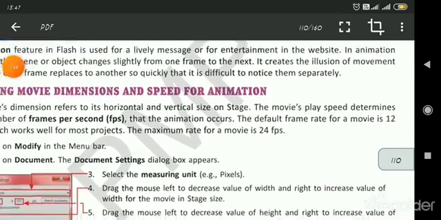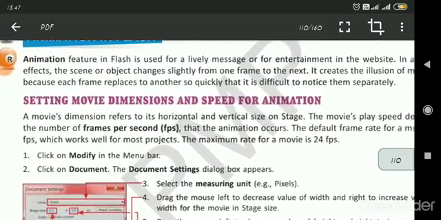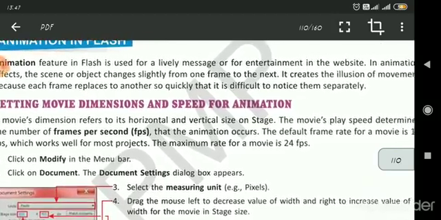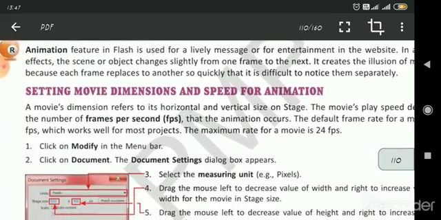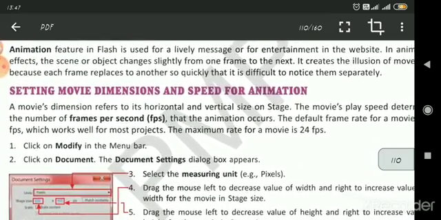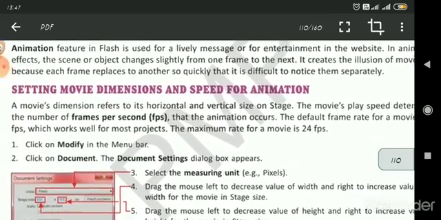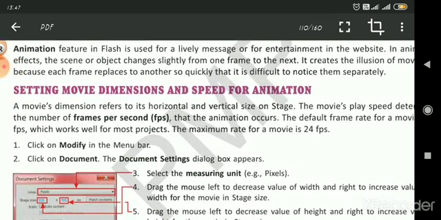Now, if you see, the animation affects the scene or object, which changes slightly from one frame to the next, and it creates the illusion of movement because each frame replaces another so quickly that it is difficult to notice them separately. Okay. So one animation replaces the other, so we can't see the difference, and it is very difficult to notice them separately.